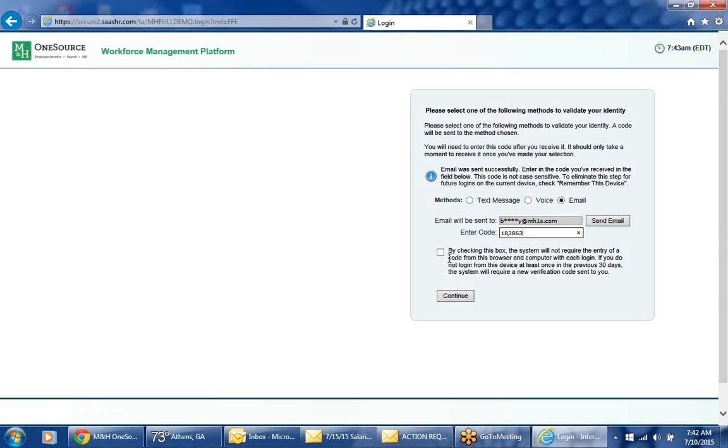And then I'm also going to click this checkbox here. This checkbox allows the computer to save information within the web browser to allow you to log into the system without having to get the code again. Please verify with your IT department or your company administrator that your web browser is allowed to save that information within the system. Because if it is not, every time you try to log into the system again, you'll be required to get this code.